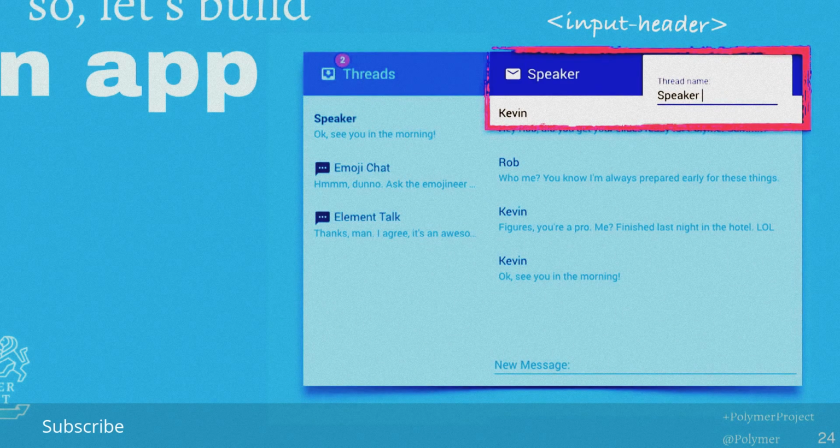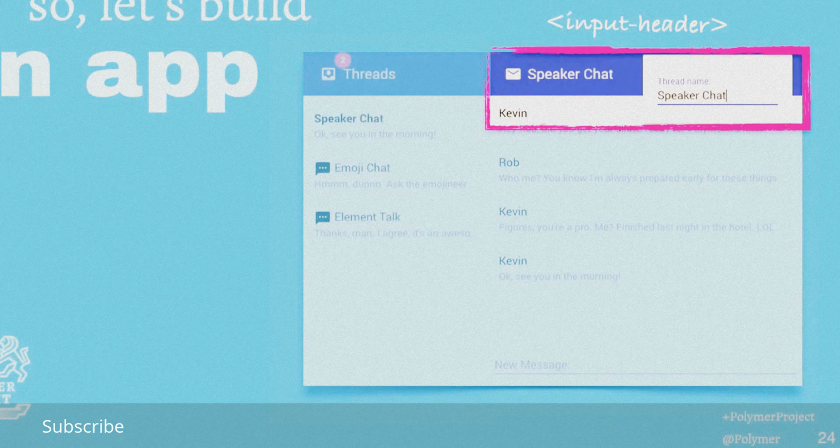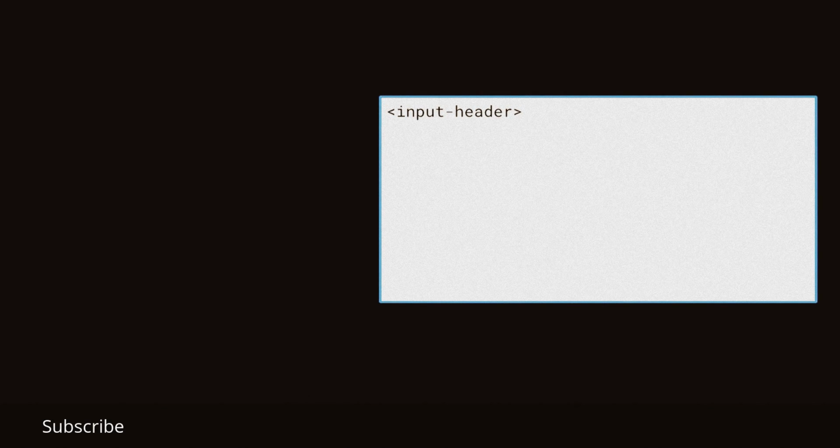Let's break off one small piece of this application. So I'm just going to think about this one piece up here, this toolbar that has the little pop-up that we can edit the title. Right? So I'm just going to focus on that. And that's going to become our custom element. I'm going to call this an input header element, right?